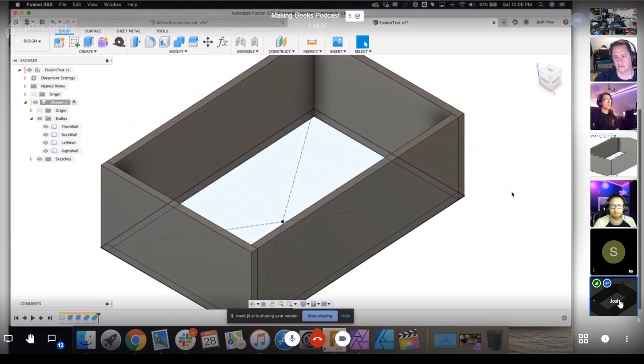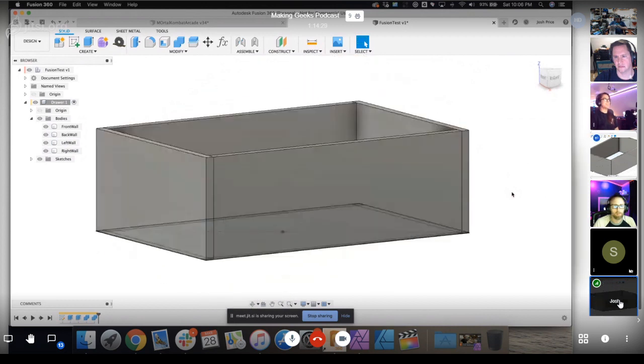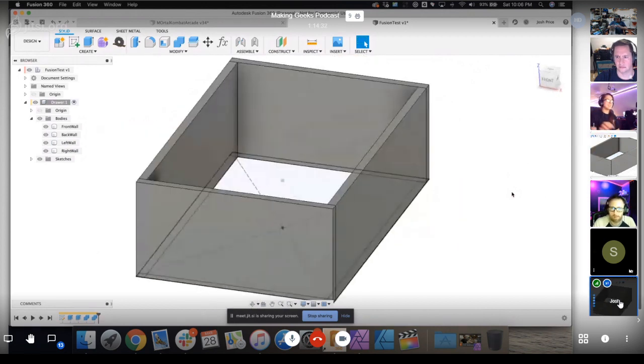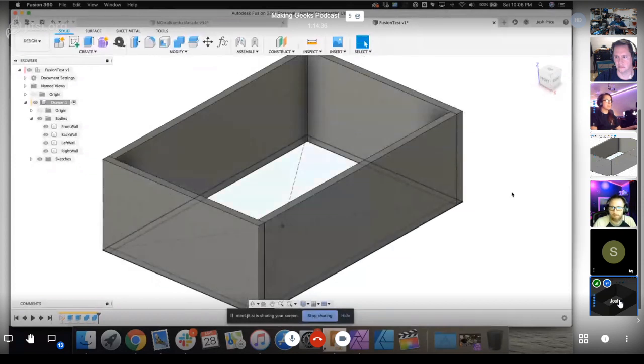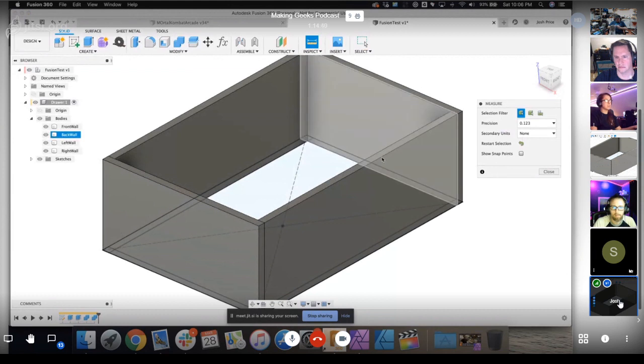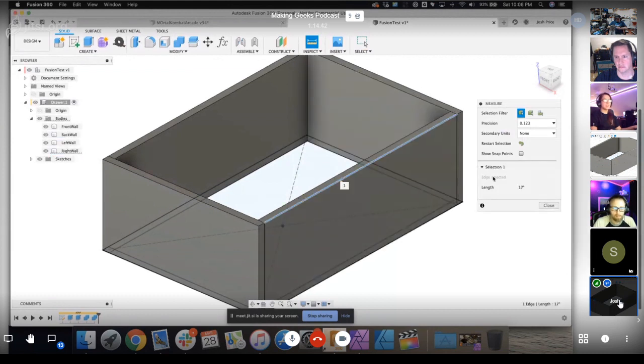So, is everybody with me? Yes, following along. Is this okay? We're doing all right? Good. All right, I'm going to hit measure. And now if you select that edge, it's 17 inches, because we cut out a half inch on either side.